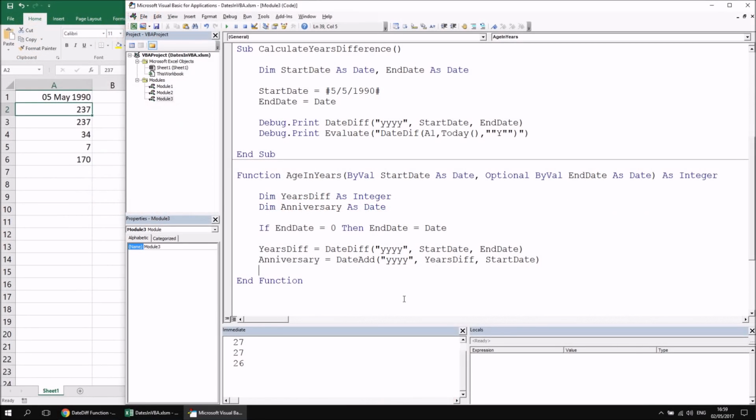The next thing I need to do is calculate whether the anniversary date has happened yet, because if the anniversary has not yet happened in this current year, then the dateDiff function has returned the wrong answer. It's one too many. So what I'm going to do here is use another if statement to check if anniversary is greater than the end date that I passed in. If that's true, then what I would like to do is subtract 1 from the yearsDiff result. So let's say yearsDiff equals yearsDiff minus 1.